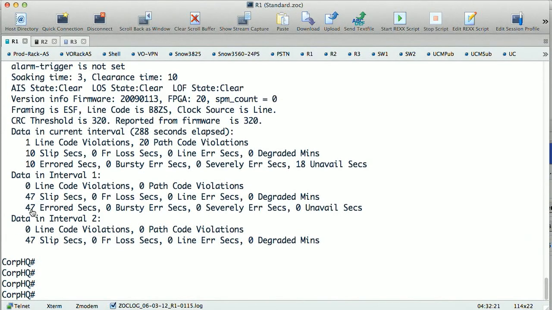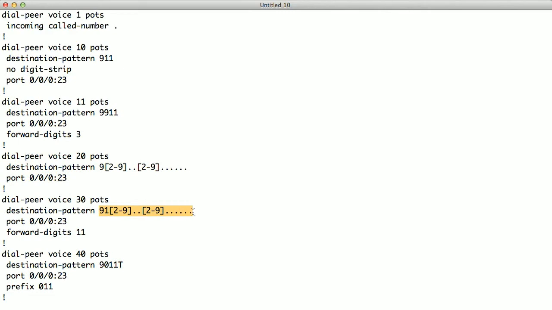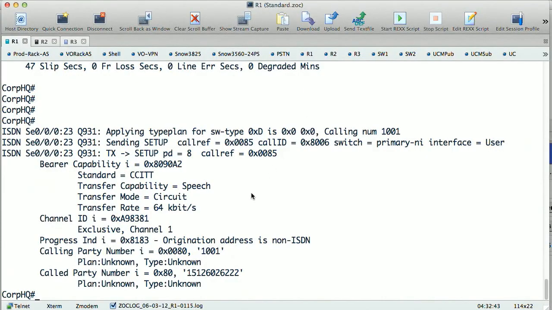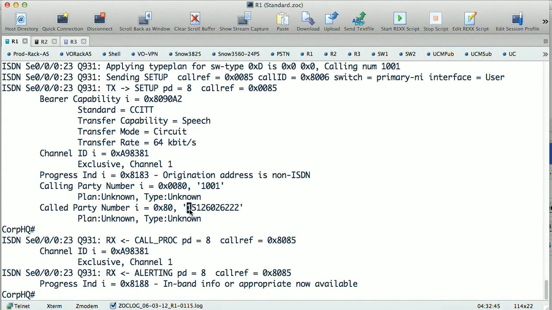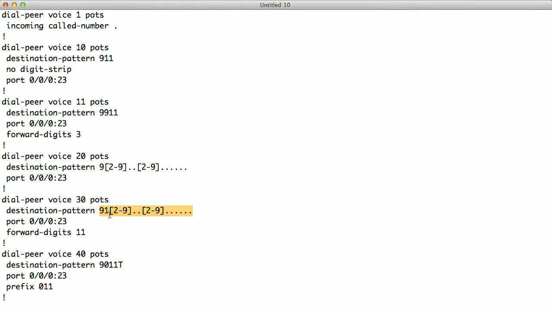So we're going to go back to testing our dial plan. And the next pattern to test is national. So we're going to go ahead and let's say we'll dial 91512-602-6222, which is line 2 here. And the call goes out, not with the 9, but just 1-512-602-6222. And that was based on what? That was based on forward digits 11.